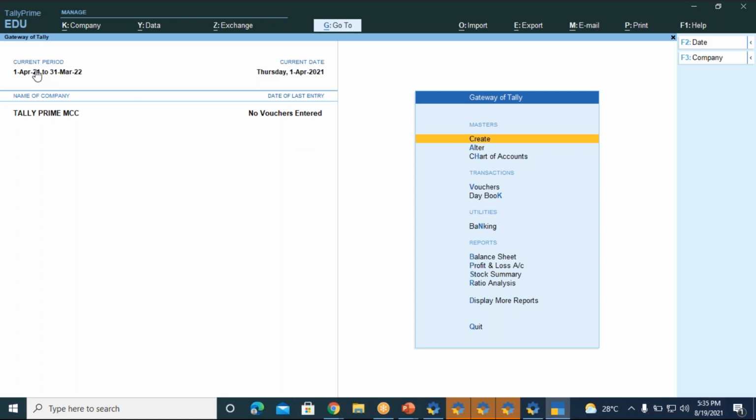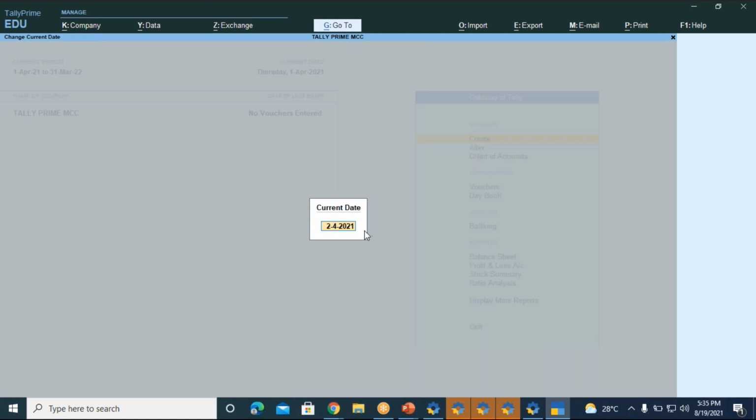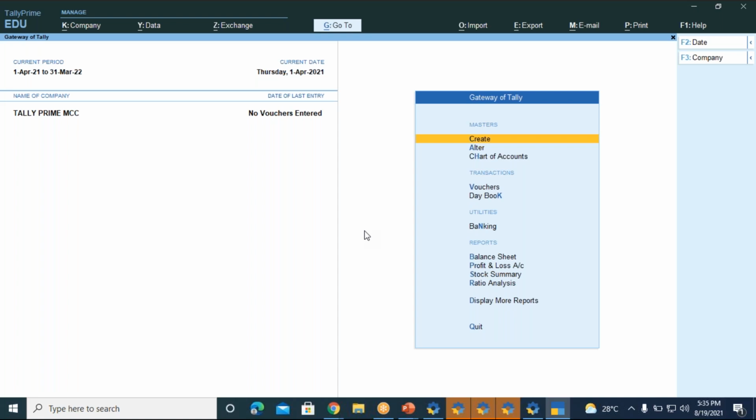Now at the top you have current period and current date. So in case you intend to change the date and pass the entries, you can do it by clicking on that. You can change the current date. Now, as I gave you the difference between the trial version and the licensed version, dates can be defined only as 1st, 2nd, and 31st of the month, not any other date. So here you can give an example like 1-4, 1st of April, and press enter. Yes, so here you can observe the current date is 1st of April, 2021.